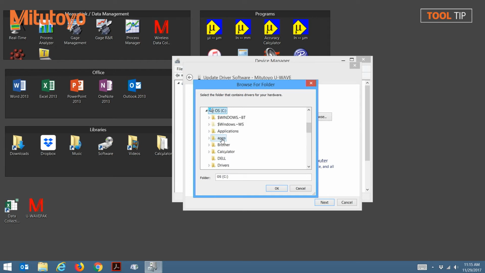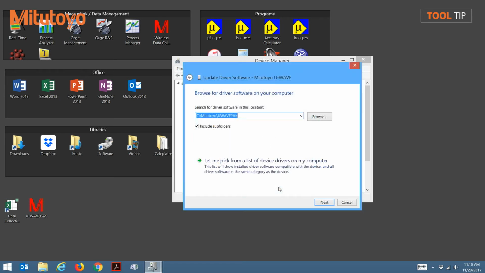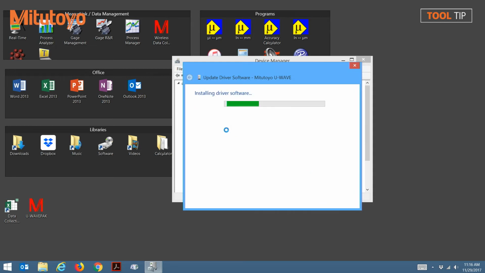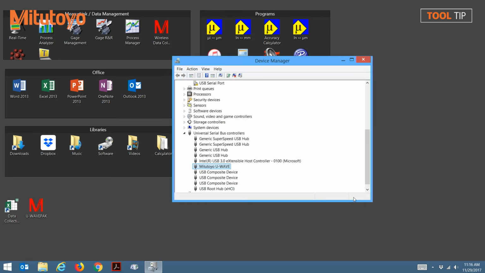Start by browsing to the C drive, select the Mitutoyo folder, followed by the U-Wave Pack folder, and click OK. Now hit Next to continue, and the drivers will be installed. Once the drivers are loaded, press Close to return to the Device Manager. Notice now the icon has changed next to the Mitutoyo U-Wave device, which means that the drivers were successfully loaded.